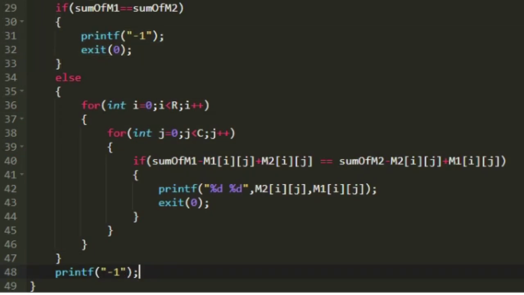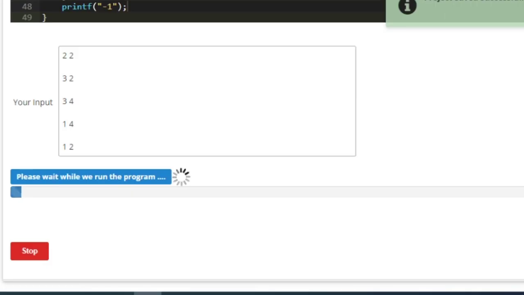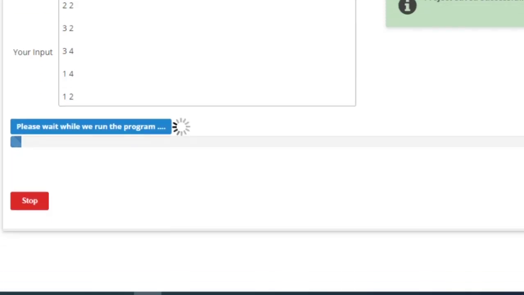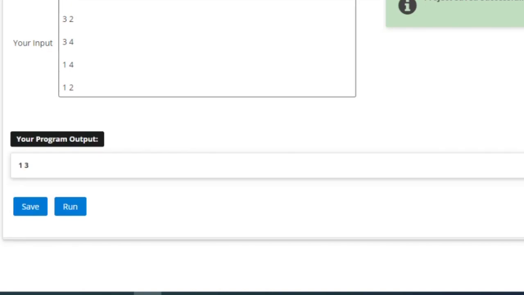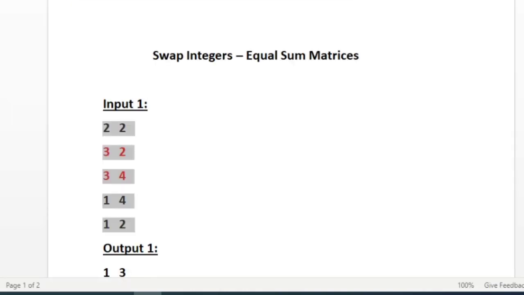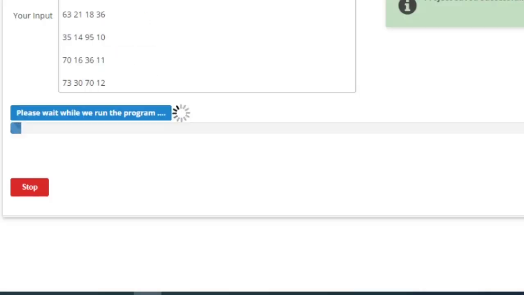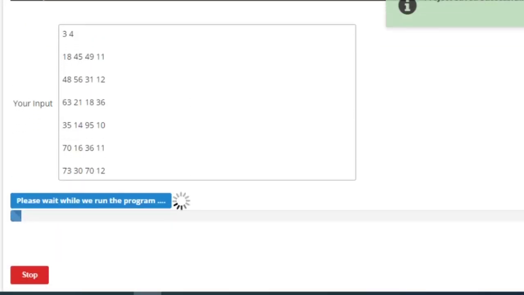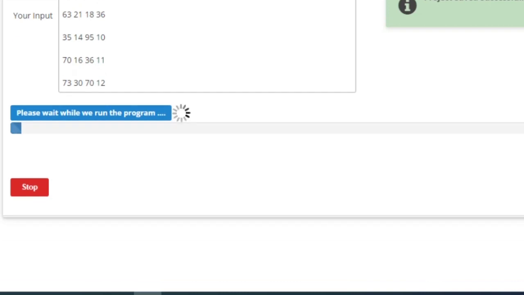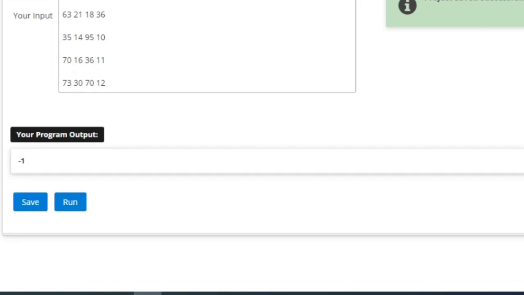So now let us check our program with sample test cases. So I have given the sample input 1 and our expected output is 1 3. So we also get 1 3 as our output. And now I have given the sample input 2 and our expected output is -1. So we also get -1 as our output.